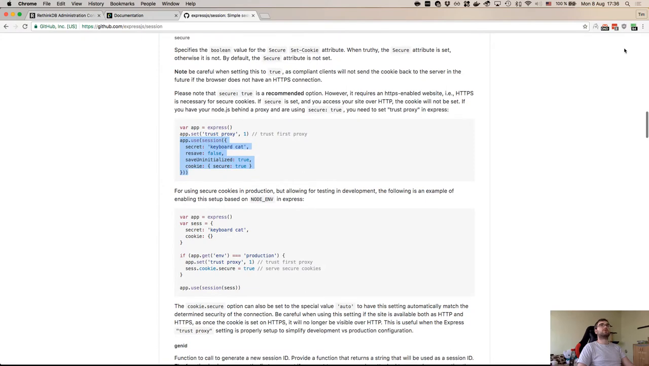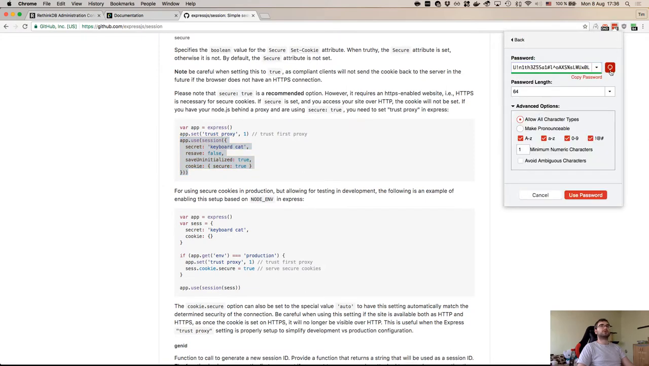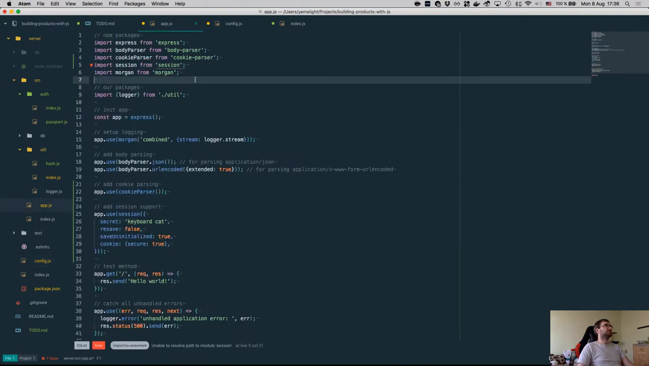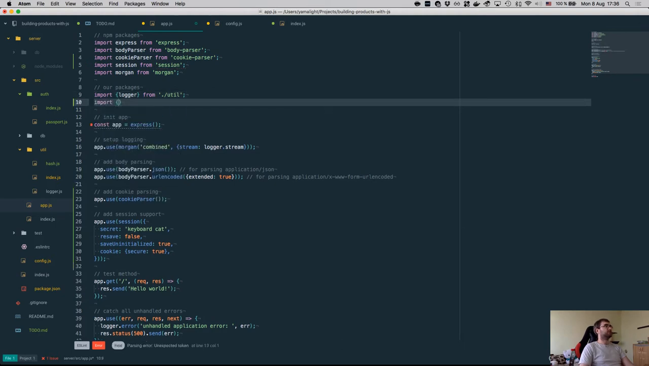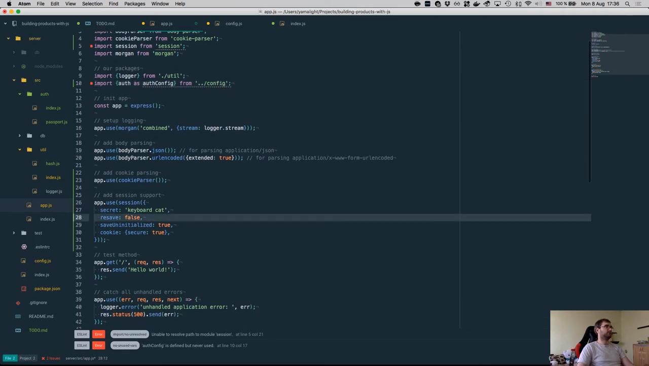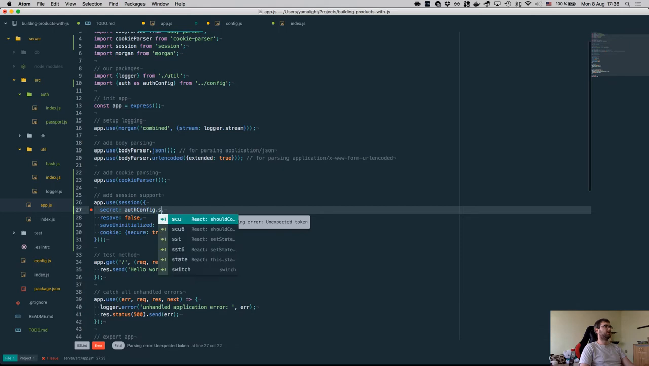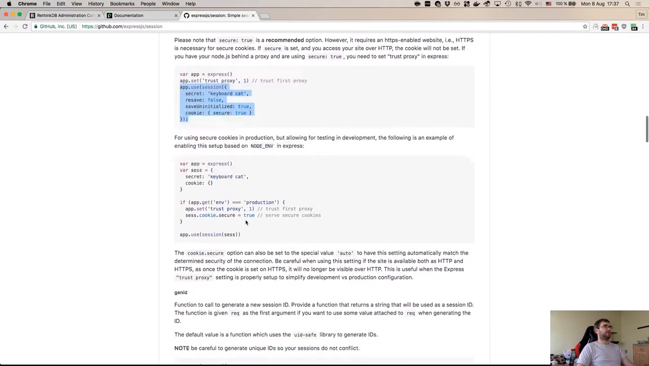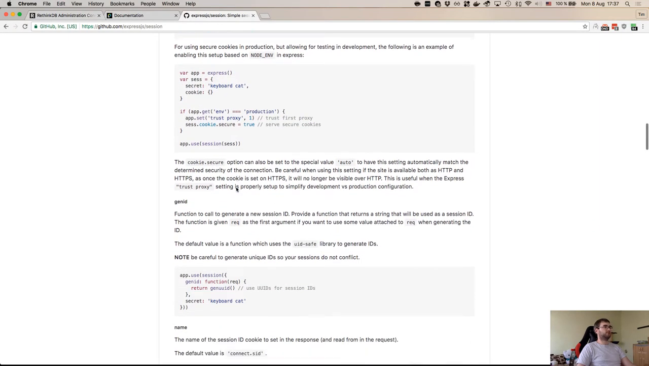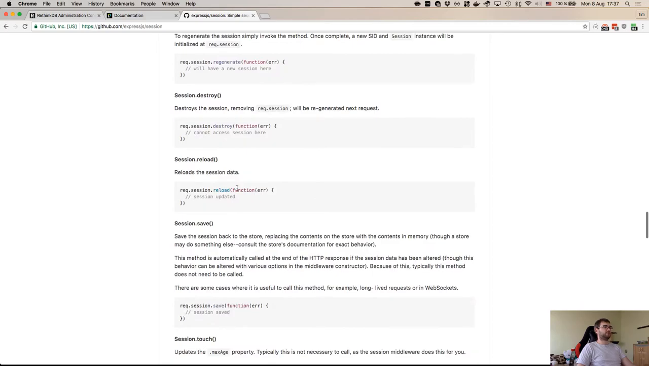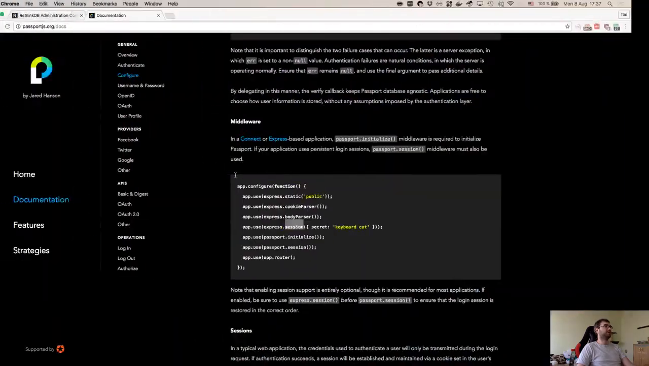Once again, I'm gonna just go over here and use LastPass to securely generate a random string for it. 64 symbols, always nice. I haven't imported any config here, so we're gonna import auth as auth config from config.js. There we go. And then here we are going to use auth config dot session secret. We're gonna leave all those flags as they recommend them here. If you want to, feel free to go through all of that. Express has pretty decent documentation on just about everything, so it's always nice to read through that. But I'm not gonna do that right now, so we added that.